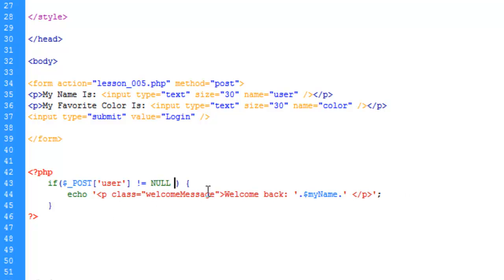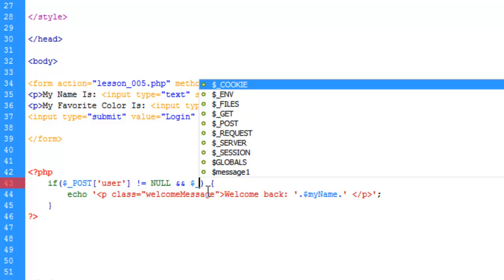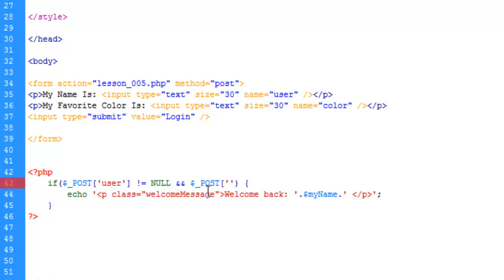So let's also check for the color code, and to do that we're going to say and, which is done by two ampersands, post color is not equal to null. And what that's going to do is make sure that both input fields are not null, and if they aren't, then it will post a message. But if either one of these is null, it will not show this message.